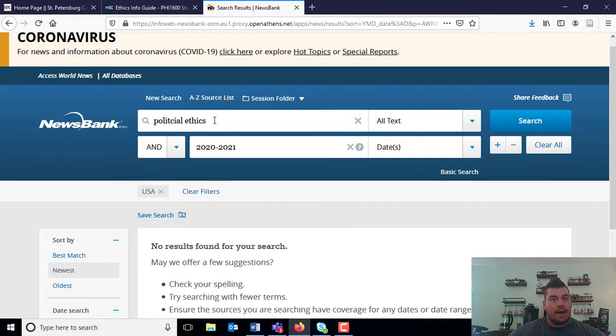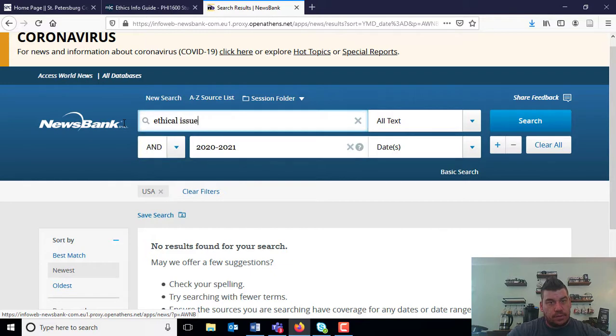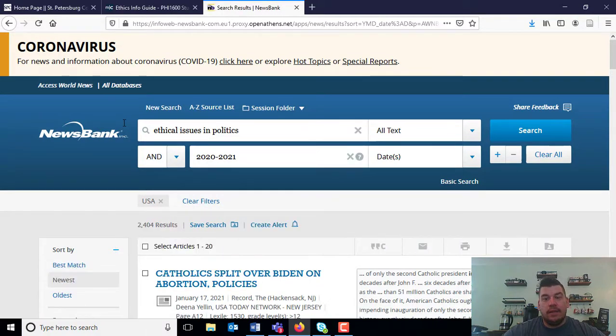How about ethical issues in politics? And we hit search. And now we have it, okay? So what you may need to do sometimes is play with your search terms, but make sure that somehow the word ethical, the word, and then your topic you want to search is in there, and it should grab that, okay?